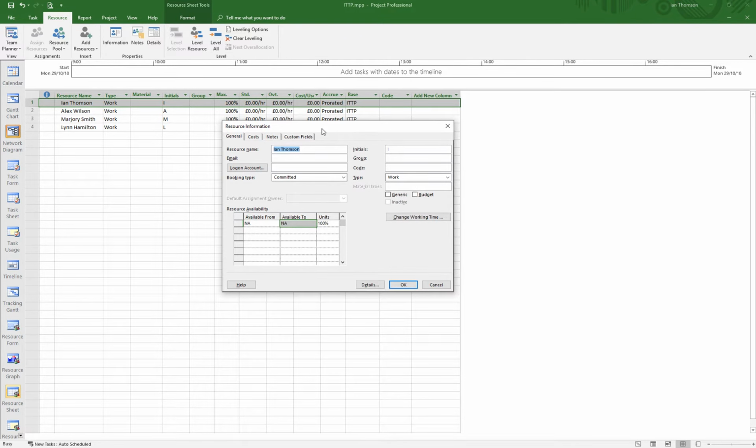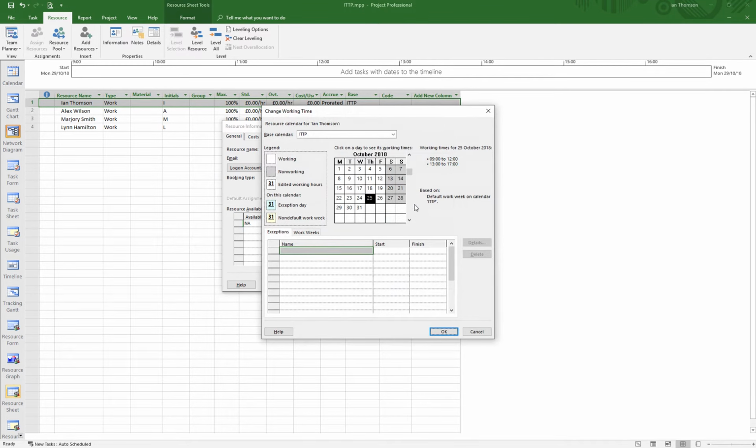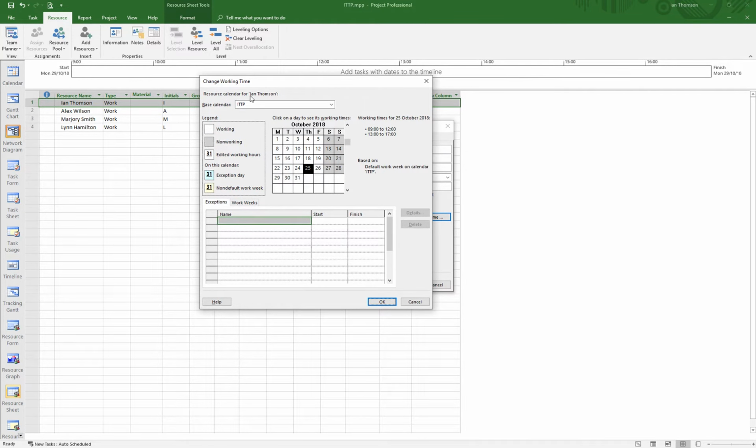This brings me straight into me as a resource, and if I click on change working time in here, which is the one we were familiar with before when we created our own calendar, you can see it's a resource calendar for Ian Thompson, but it's the base calendar ITTP. Now, if I change elements of that calendar here, I'm not changing the overall calendar. I'm only changing it for Ian Thompson, the resource. So, for example, I've got this extra holiday. So in exceptions, I would put in November holiday weekend. I really need to learn to spell this, weekend.